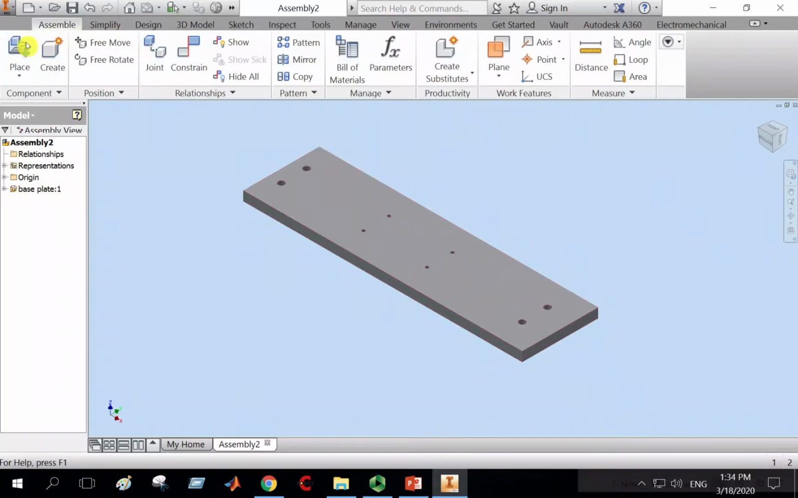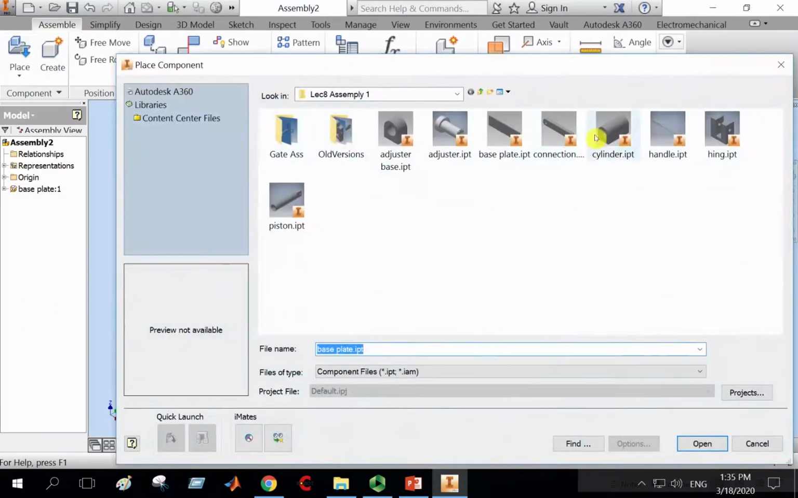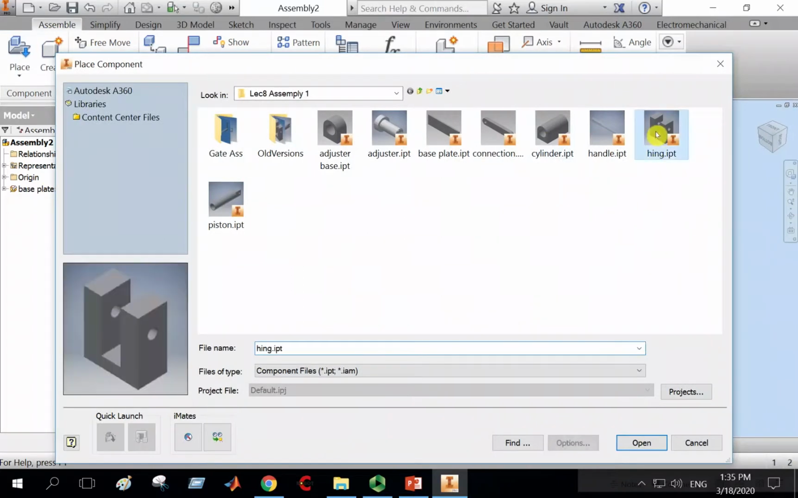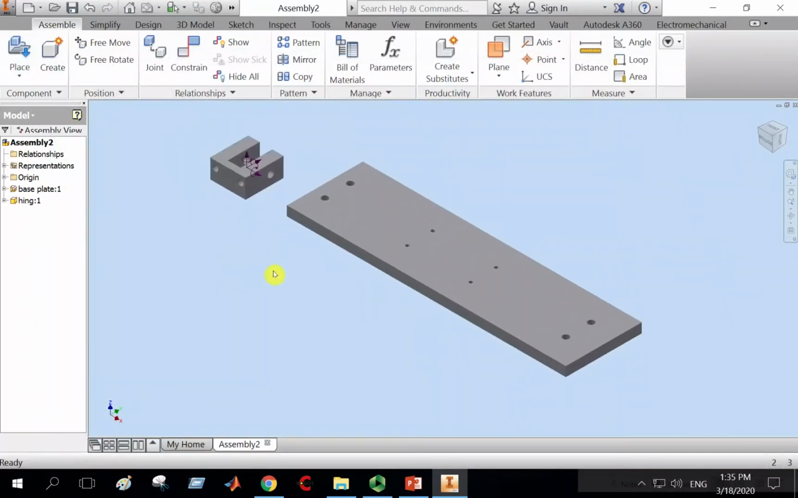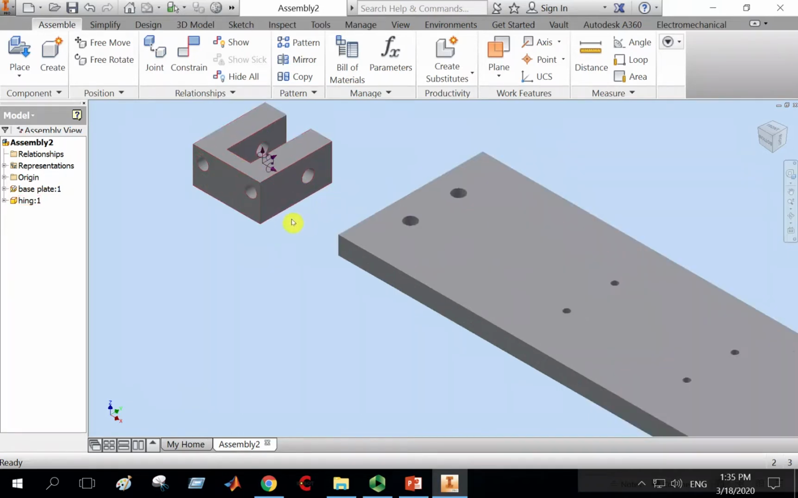Now guys, I will go to place again. Let me select, as an example, the hinge. We need just one hinge like this, escape or OK, right click OK. Again, I am the designer. I know where I have to place this part. From my knowledge, I know that this surface should mate with this surface, this hole axis should mate with this hole axis, and this hole axis with this hole axis.